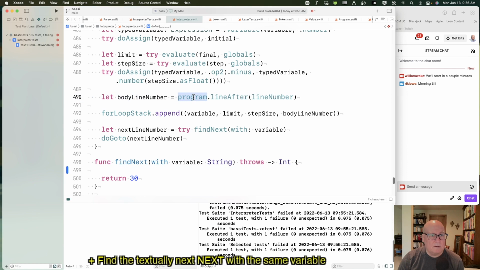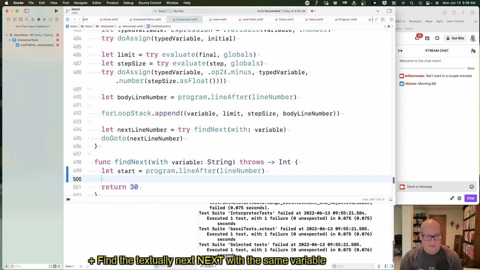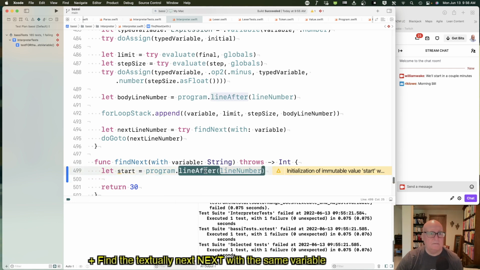So this body line number is, well, this statement is what gives us our starting point. So let's get the pieces and see what we can do with it. Okay, so if you start at program.line after line number, and then let's see what that thing does.